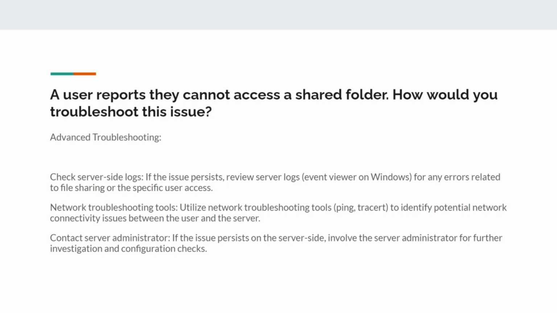If the problem still persists, review server logs. Look for any errors related to file sharing or specific user access. Do some network troubleshooting, ping, traceroute to check the connectivity issue between the user and server. If you don't have access to server, contact server administrator so that they can further investigate.